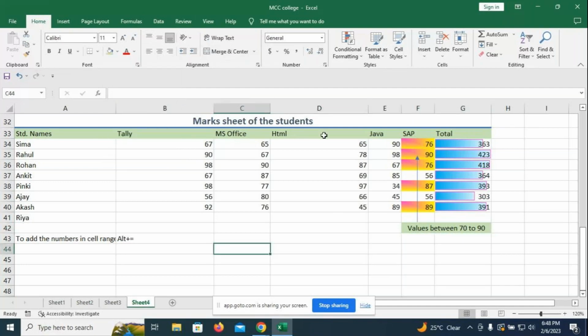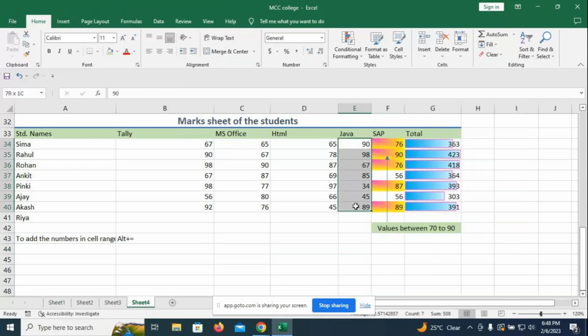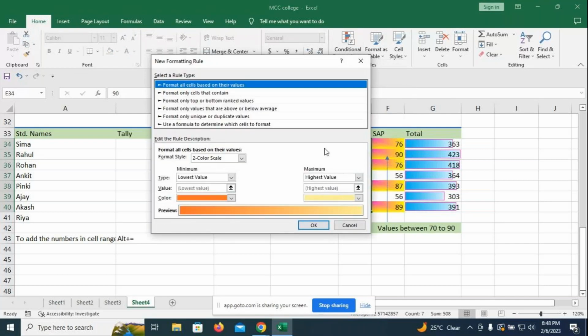So next is like Java. So what is that? I will select this. Now I am going to the third rule itself. Go to the new rules. So I have to go to the third rules.